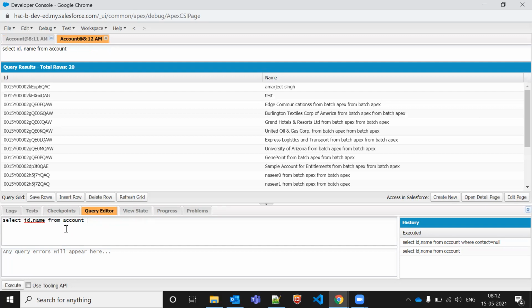You can add comma contact. First, we need to check whether we have the contact field or not in the account. No, we don't have it. Why would it be there? Because contact is not a parent. Then account.contact will also not work, because contact is not a parent.